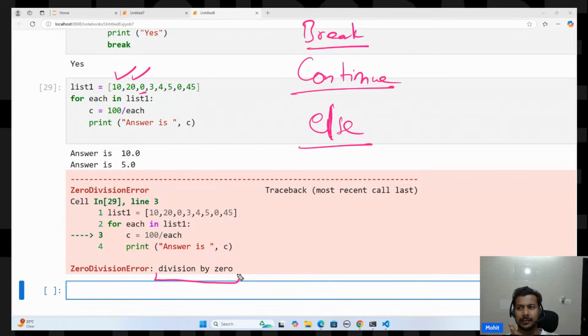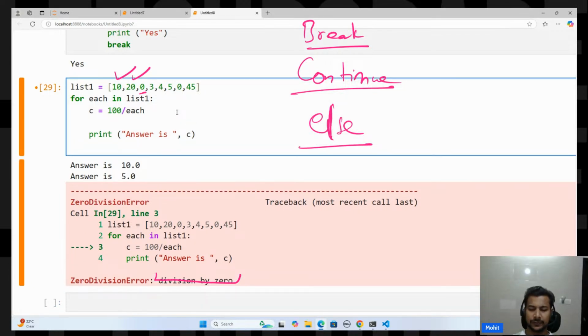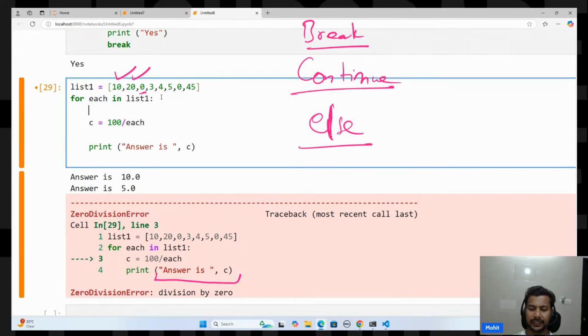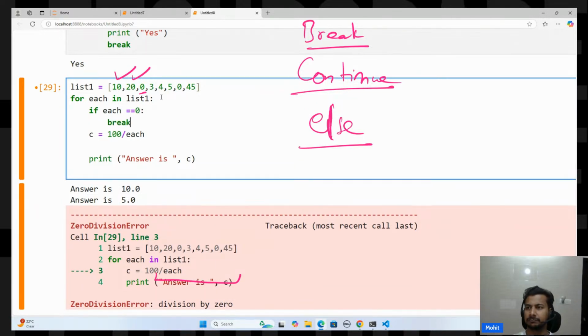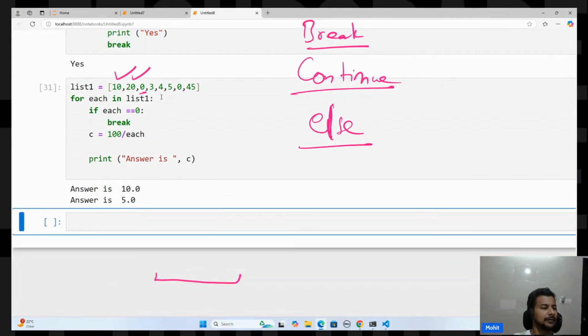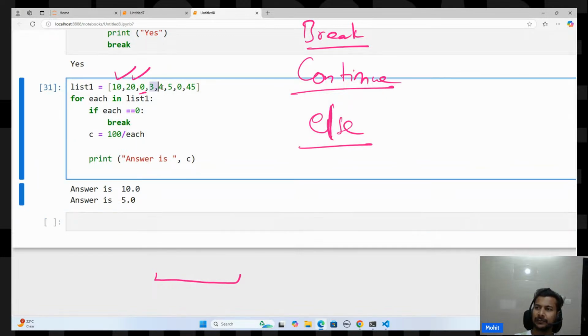So how to skip? You say, okay, if you get 0, then break the for loop. If we get if each equal to 0, then break. Working, but not getting the desired result. If you break the loop, it works for 10 and 20, but the rest of the values, which are good and not 0, are not getting executed. So in that condition, break will not work.